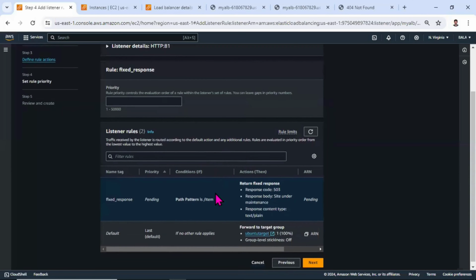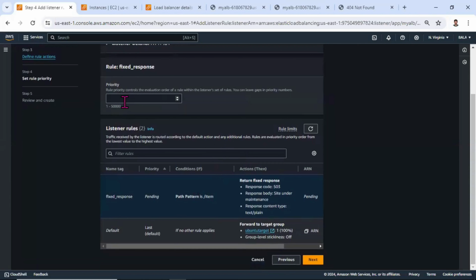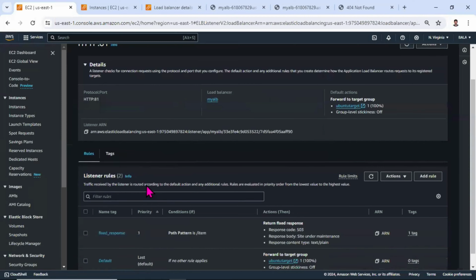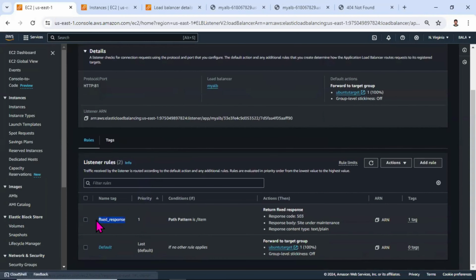So click on next, and the priority. Priority 1 to 50,000 we can give. Basically, the lowest value will be taken as the highest priority. For example, if we have two rules in the same fixed response and we are giving 1 and 10 priority, it will take 1 as the highest priority. So basically what we are doing is giving the 503 response, and inside that we are passing that if the user is trying to access with item, it should return the default fixed response: site under maintenance.